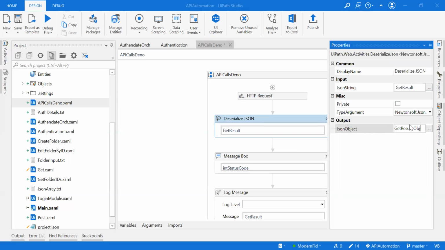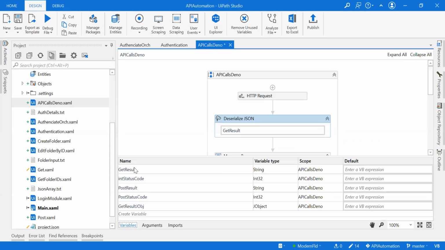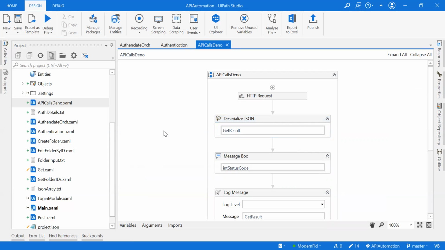And we've created the object here. So just come here and see, get result J object is of type JSON object. Okay, so this is perfect. So let's see the output, how it is actually returning. Based on that, we can fetch the values from this.